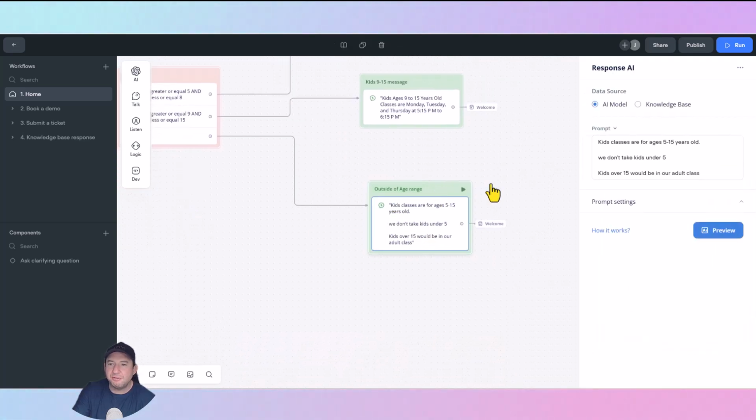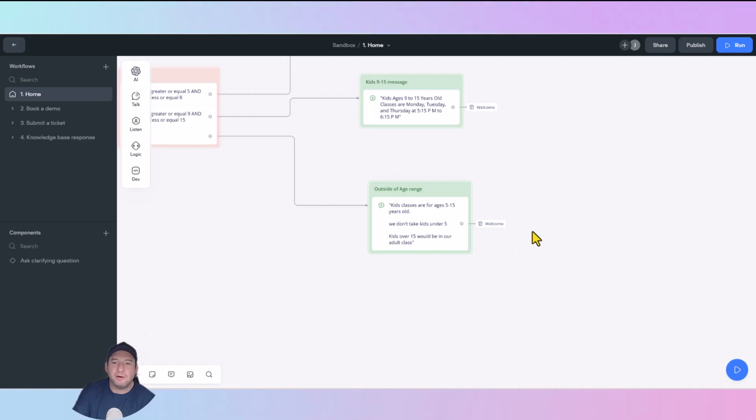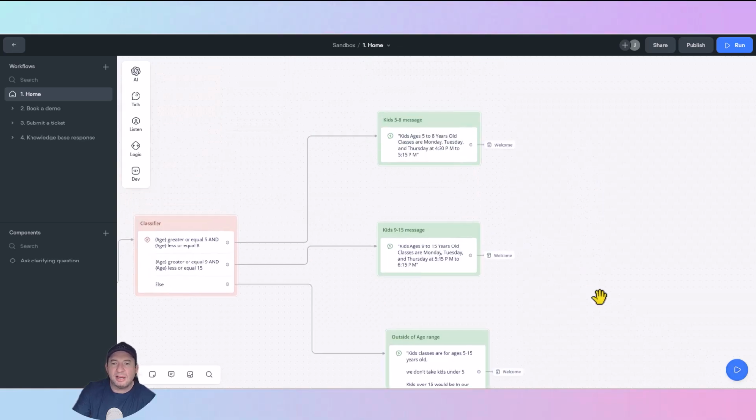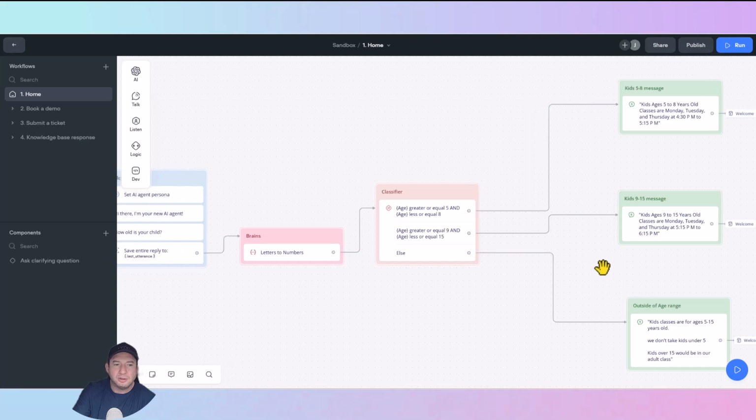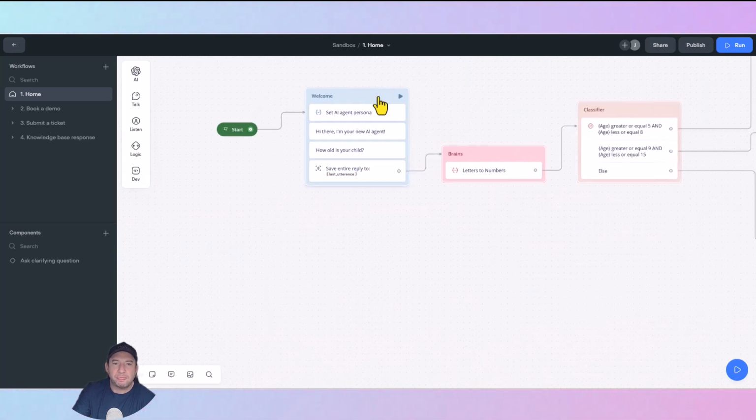Let's open this up, outside of the range. Kids classes are from ages 5 to 15 years old. We don't take kids under 4. Kids over 15 would be in our adult class. Temperature doesn't need much tokens, and that's the message you just saw. After that message, I just sent it back to the welcome so I can keep testing it. Here's what I mean.